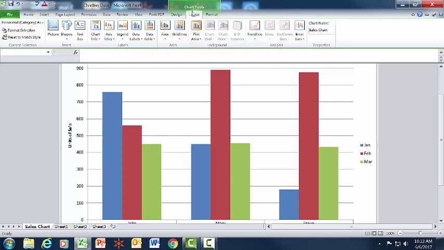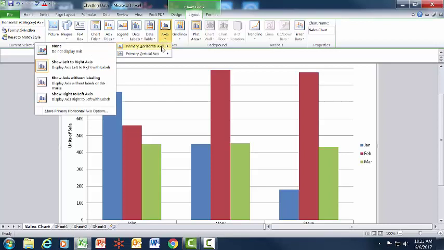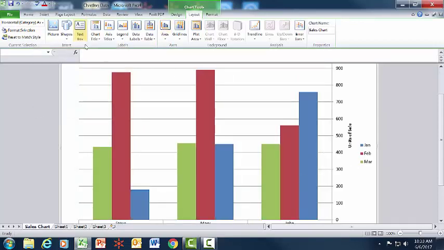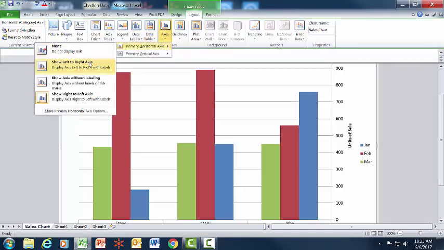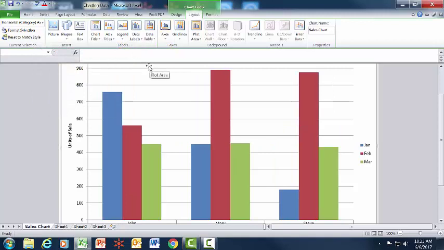Remember, we're using the Chart Tools Layout tab, and we're using this Labels group. You also have an axis group that you could use. You can format the axis, and so if we click on that and we go to primary horizontal axis, you can see that it's currently showing it from left to right. You could show it from right to left if you wanted. We'll go back. Let's move it back to show left to right because that's more standard. We won't keep that change, but I wanted to show you you could do that if you wanted.